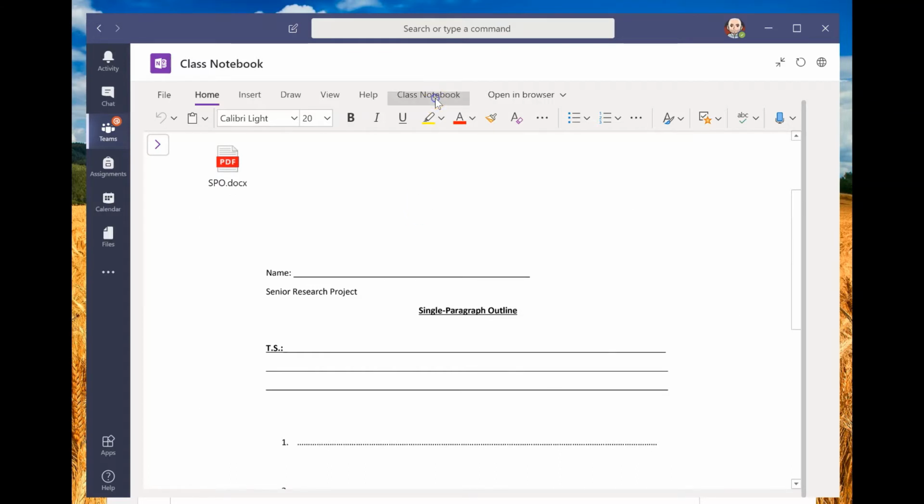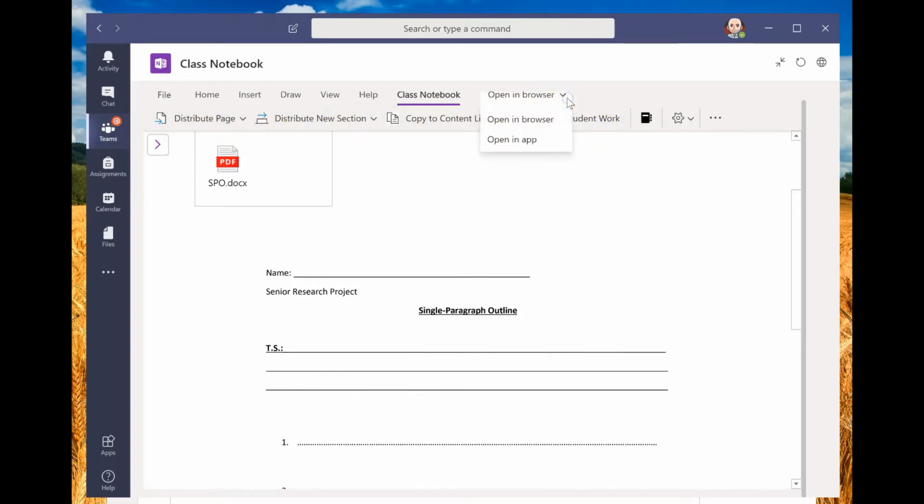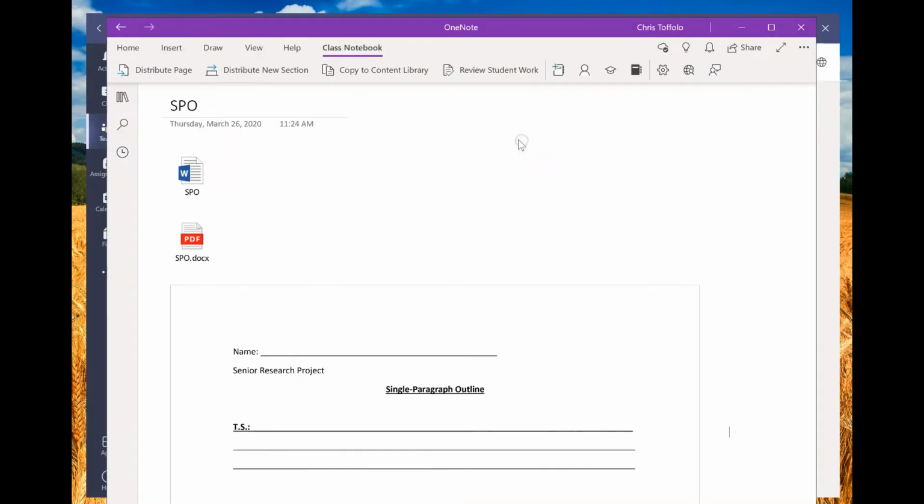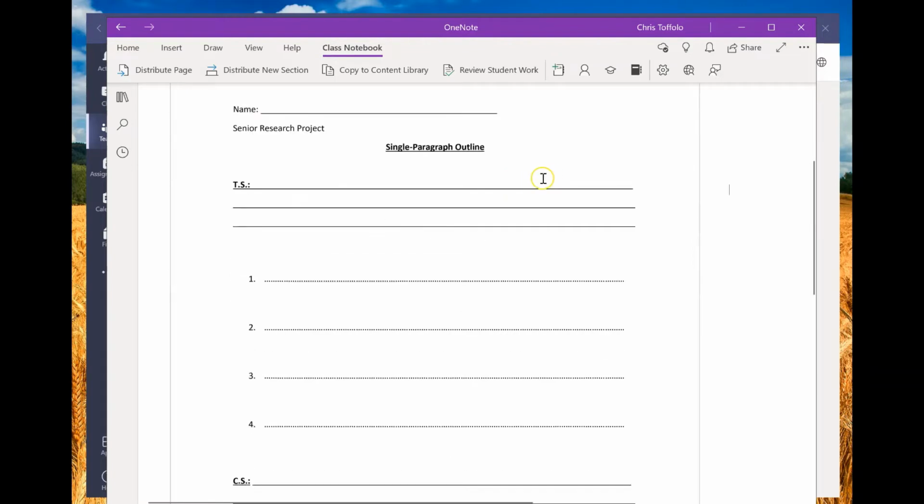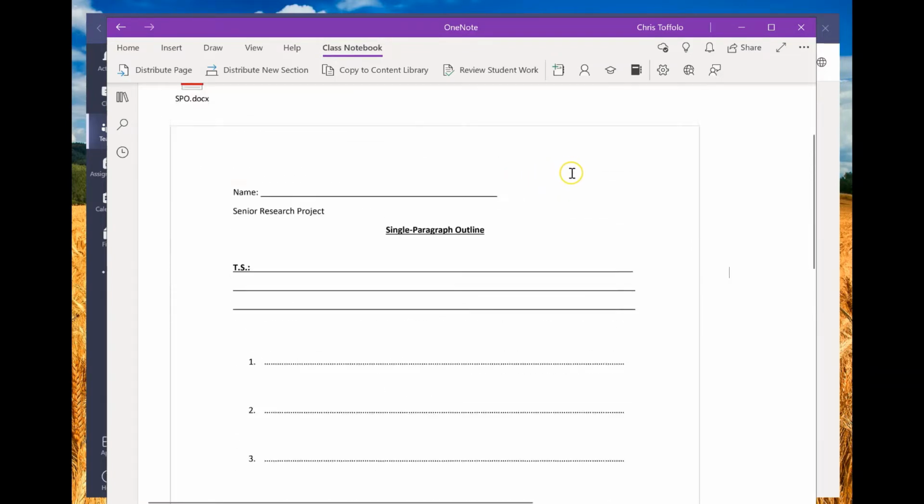So I'm going to go to Class Notebook, and it gives me these options right here. I do want to do this in the desktop app. It works the same way. I just like to not have all this noise around. I like to just open it up in here, and boom, it's right there. It's the exact same document.